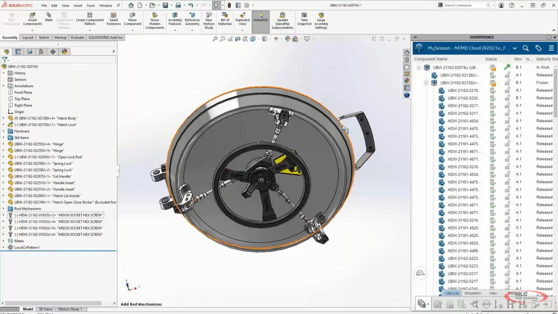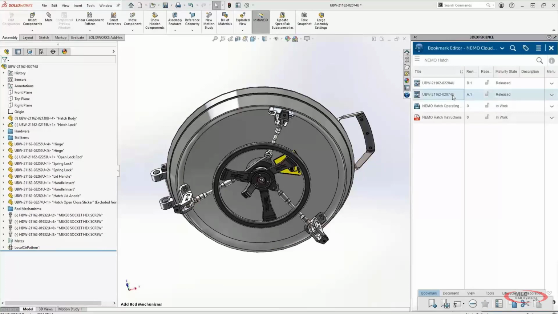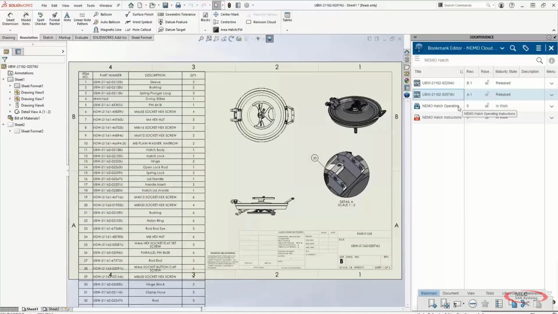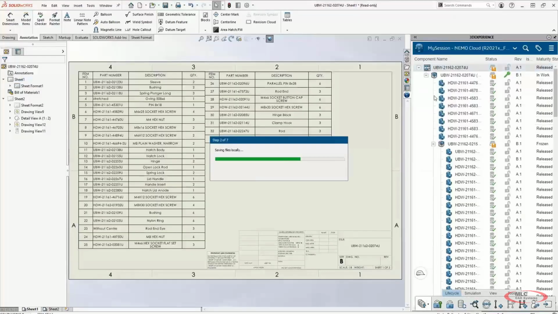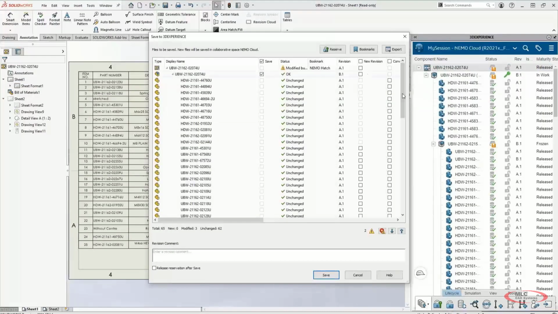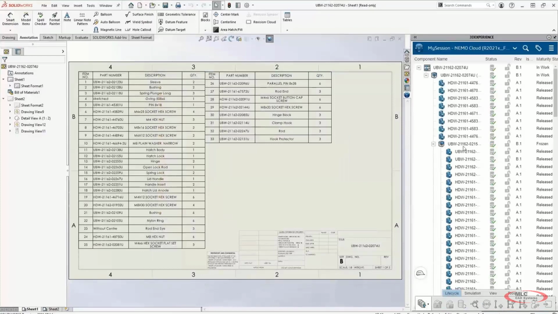So back in the assembly, Eric attaches the connecting rod mechanisms. He returns to his bookmarks to then update the drawing. Bumping the assembly and drawing to revision B, he'll be ready to save this back into the platform.